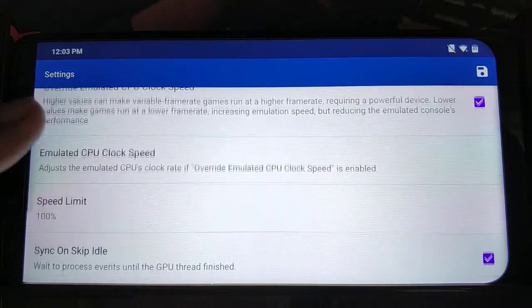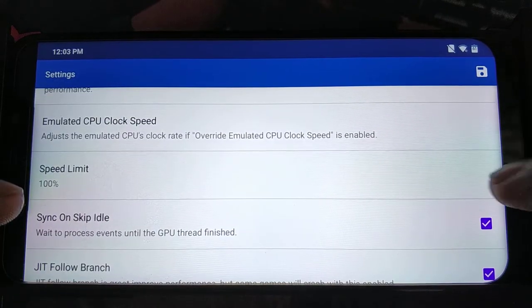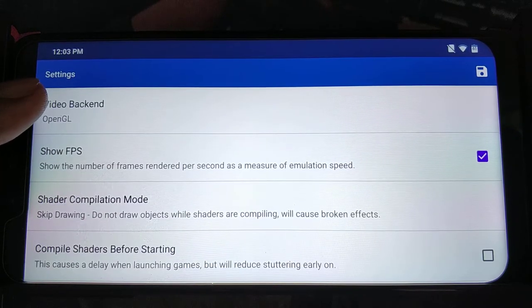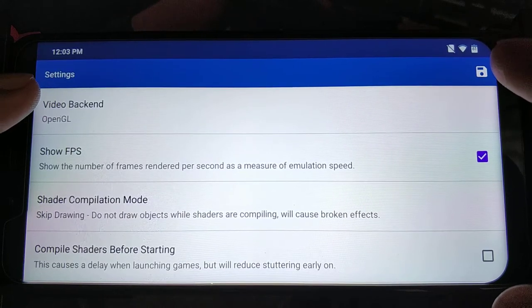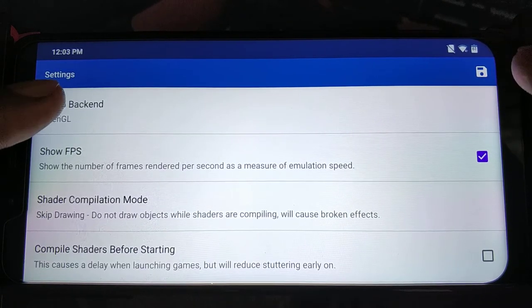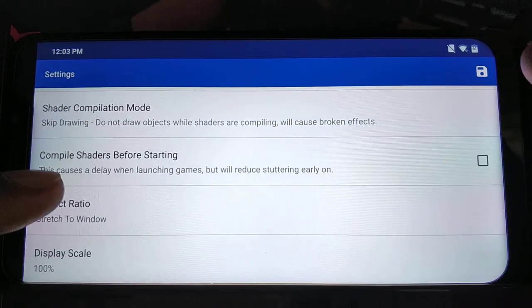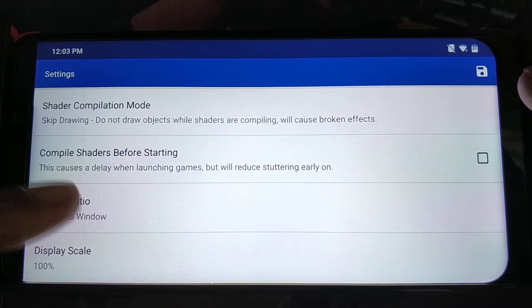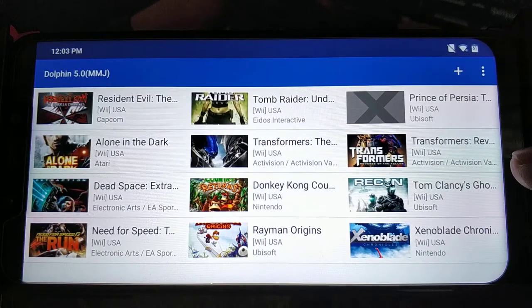Setting 70%. That depends on your phone. Graphic: OpenGL. Poco F1. Still on the Android 8.1 and iOS 9, you can use Vulkan. This one, this is the Android Pie. The Vulkan is not working at the moment. Stretch. The rest default. Don't disturb.